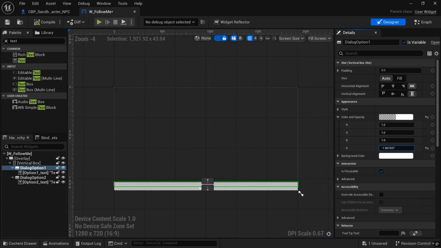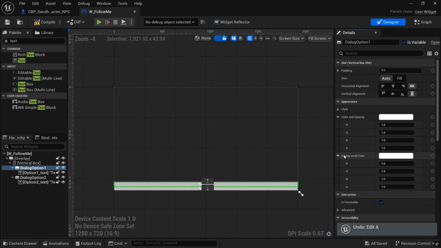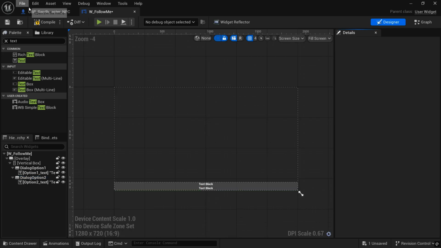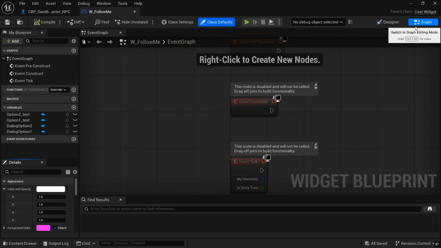All right, let's change the backing of the dialog option button so we can see the text a little bit better. We go to background color and go to A, and we can lower that a little bit. Then we can hit shift right click to copy and shift left click to paste. All right, so let's drag our option text out.